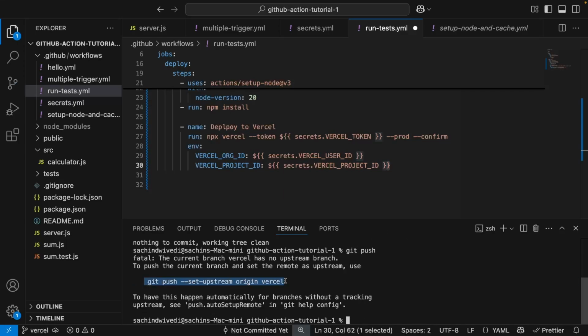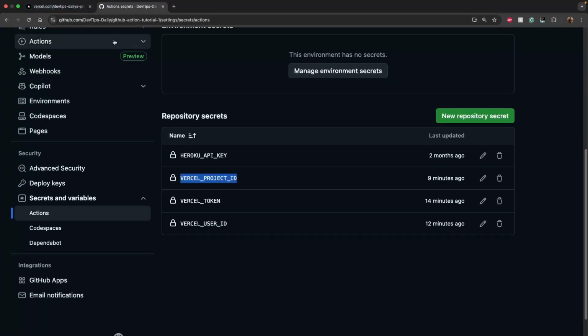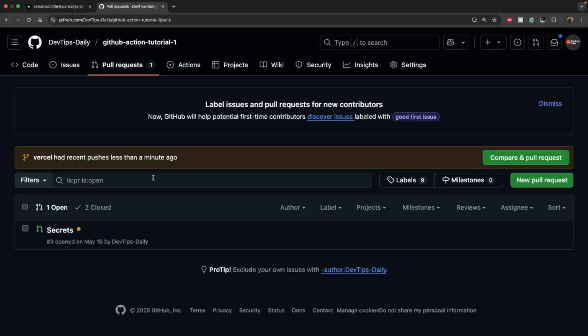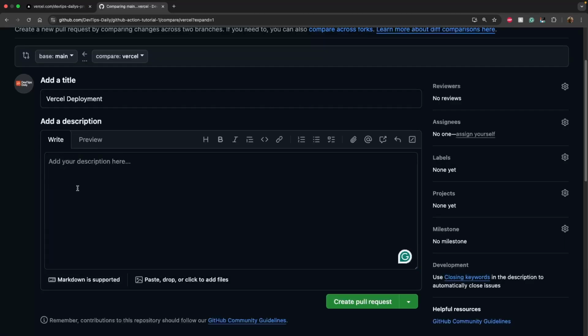Okay, now let's just push this and go to my GitHub and go to pull requests. So here we can see our new branch. So I'll create a new PR and I'll name it Vercel deployment, and I'll leave the description vacant as this is only a tutorial. I'll click on create pull request.